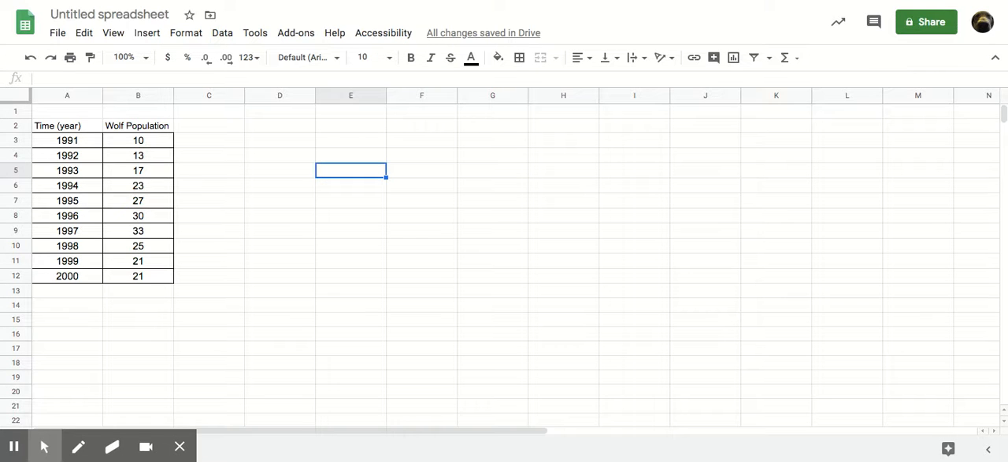So in this video, I'm going to show you how to create a graph using Google Sheets. So you want to open up a new Google Sheet and you want to put your data that you want to graph into the cells in your Google Sheet. So I'm going to graph time versus my wolf population.